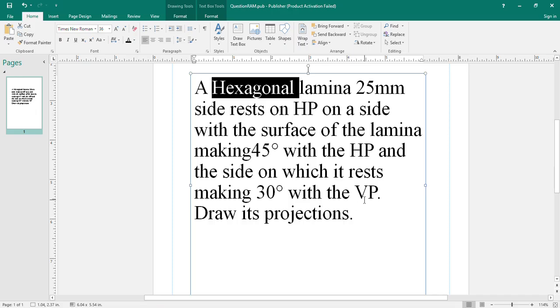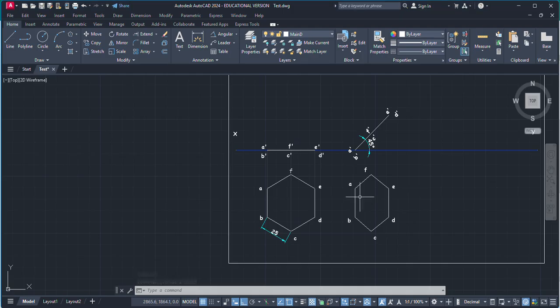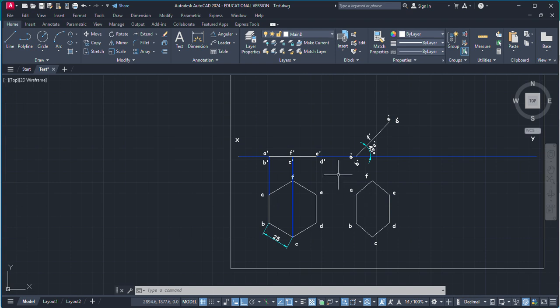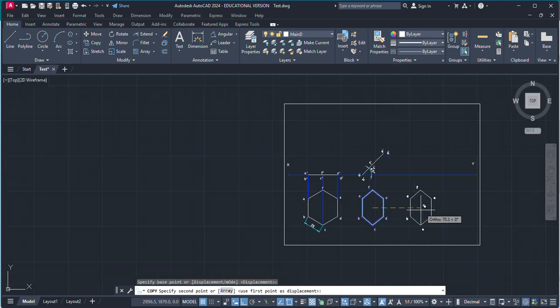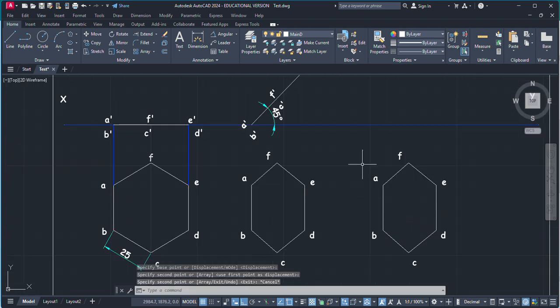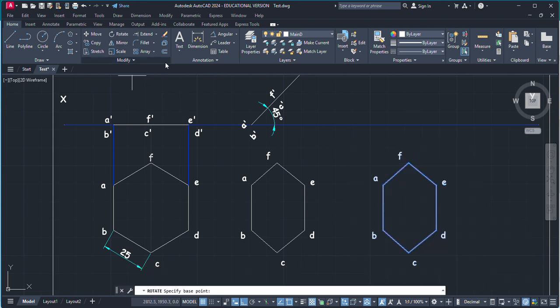Now the next step is our resting side with the HP, and the side on which it rests makes 30 degree with the VP. So this is our resting side AB. So I'm just going to copy this thing. Copy, take the paste pen, this one. Now you have to rotate this thing.